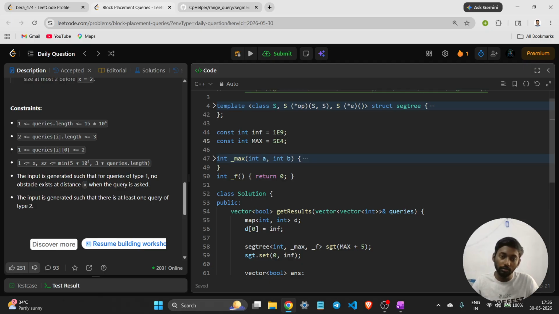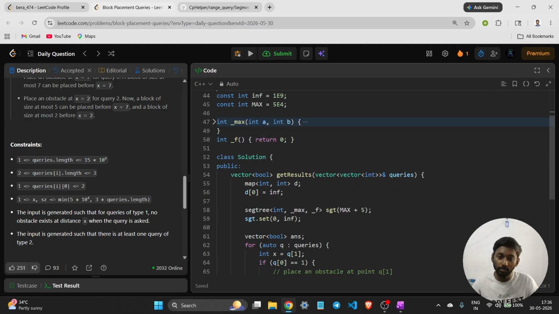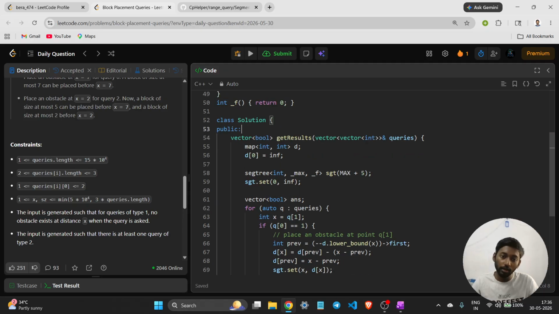Then there is a technique you can use, that is value compression. You know that the queries' length is limited because they can't provide you the queries in such a long vector, but they can extend the range of the points far away. So in that case, you can compress the given values to a smaller range, and then you can build a segment tree on top of that. So how can you do that?